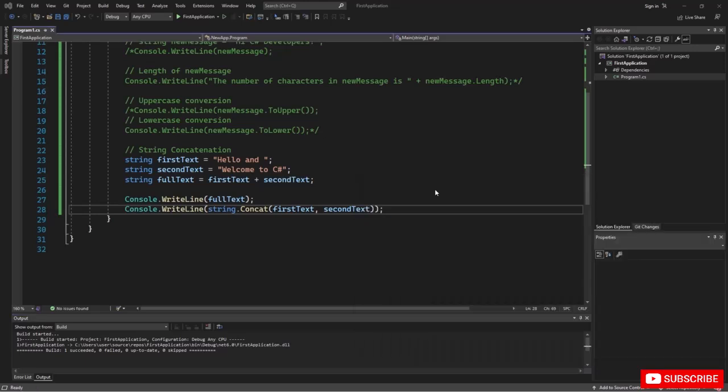Two ways used here to concatenate strings in the C# programming language. The first one is by using the plus sign operator, and the second one is by using the concat method. And there is a powerful way to concatenate strings in the C# programming language, and it's called string interpolation, by using the $ sign operator. Let me show you that.